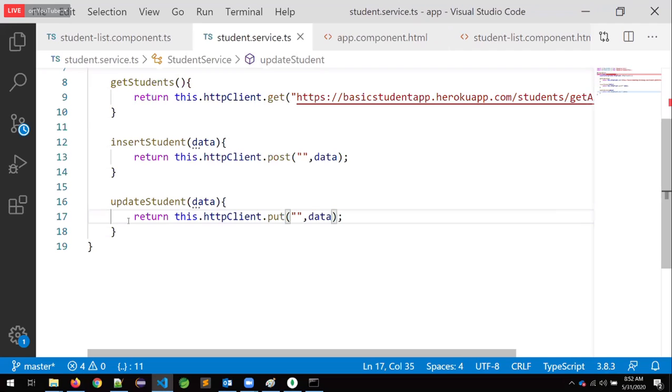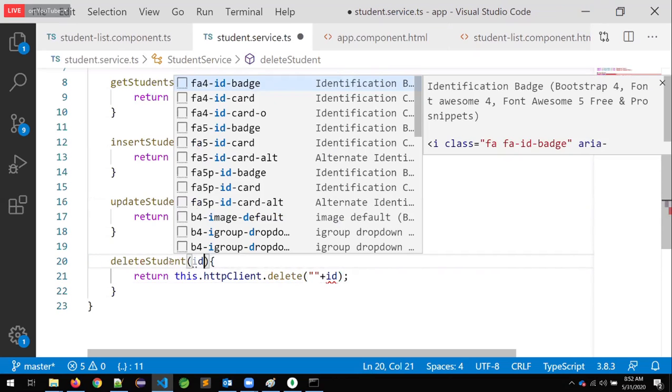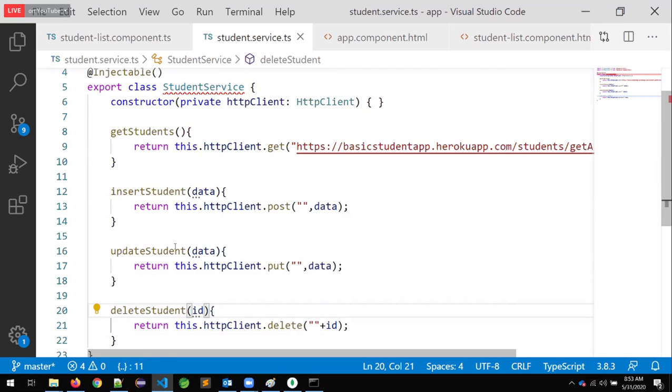Now I am asking the final method, delete. Observe, delete student, and here what is the method I am going to use? Delete. Delete is expecting not the data, but it is expecting an ID. What is the ID, sir? Are we going to delete all the records or the specific record? How are you going to identify the specific record, sir? By providing the ID value. So this is the way we are going to design our service layer.